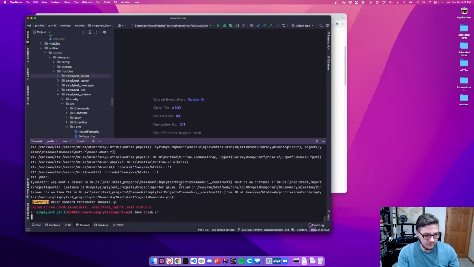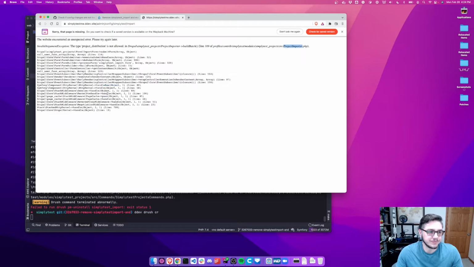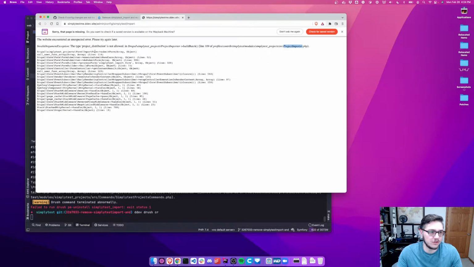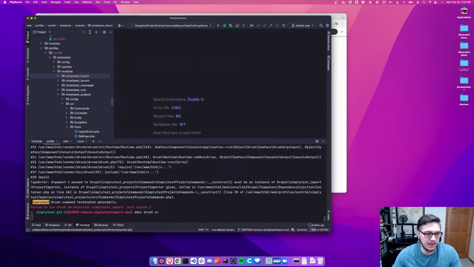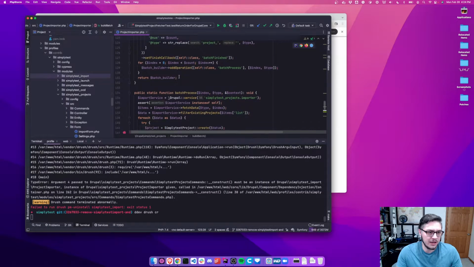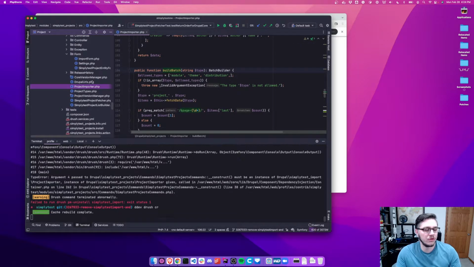Ddev. The drush commands had the bad services.yaml file. So what is going on here? Project distribution is not allowed in the build batch. Line 109. Oh, so the command line got fixed, but the form wasn't updated. So what do we do here?